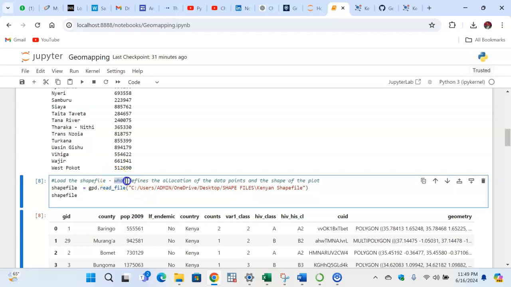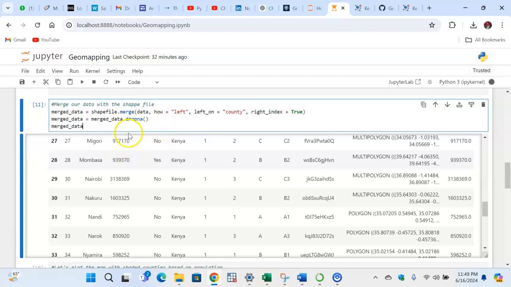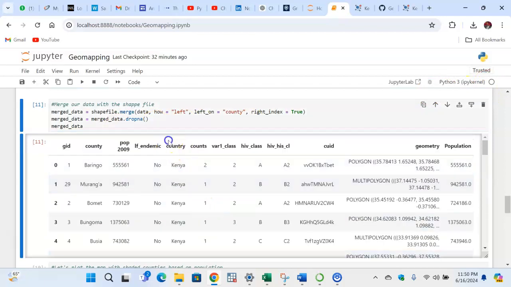As I said, the shapefile defines the allocation of data points and the shape of the plot. Whatever map you plot, that's where the data points will be allocated. So of course you tell it: GPD is GeoPandas, please read a file for me, and the file is a shapefile. This is where it's located. Then please show me how it looks. So once you run this, you have your data. It's busy, a little bit loading, yeah, it's done. So this is our shapefile.